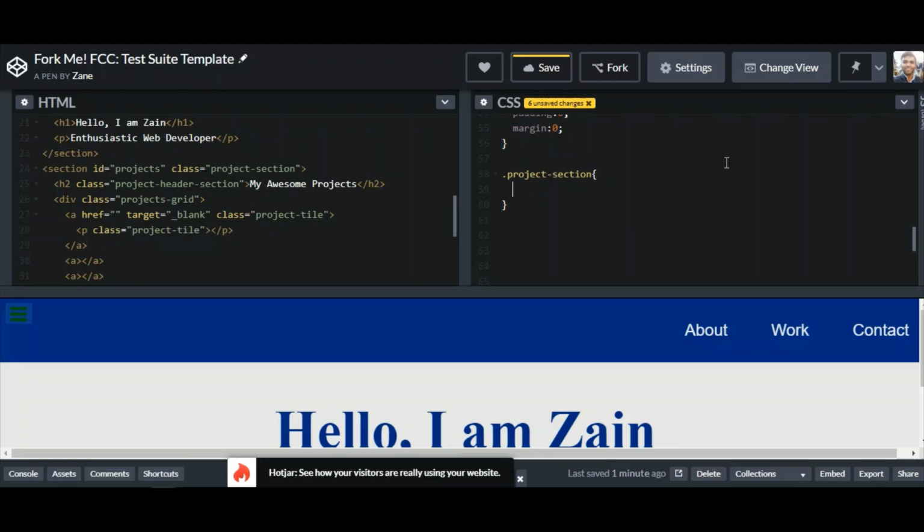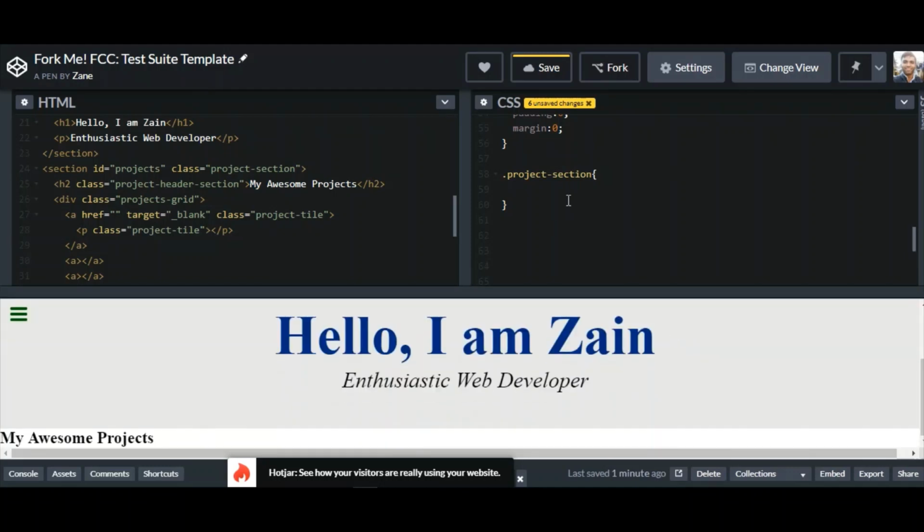Alright, so for this one I need to centerline the text, center the entire content. So that would be text-align, and that can be center. Alright, there we go. Perfect.